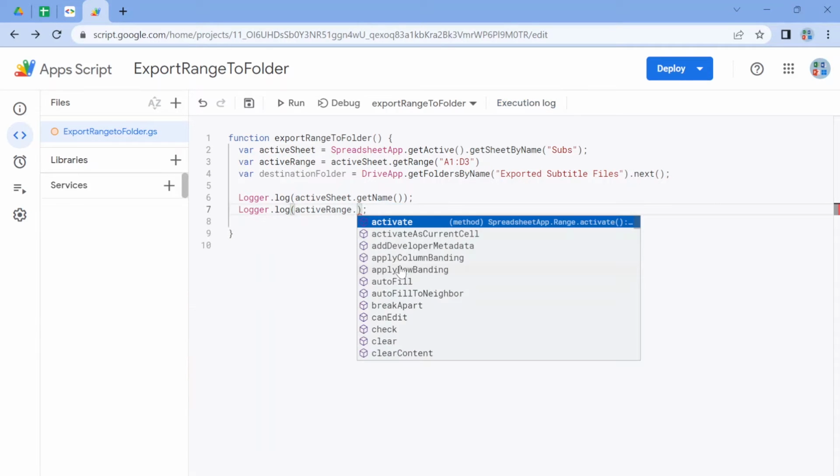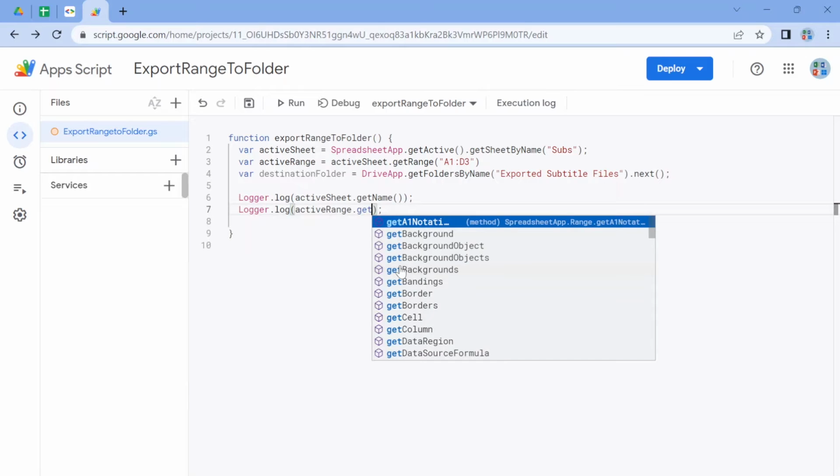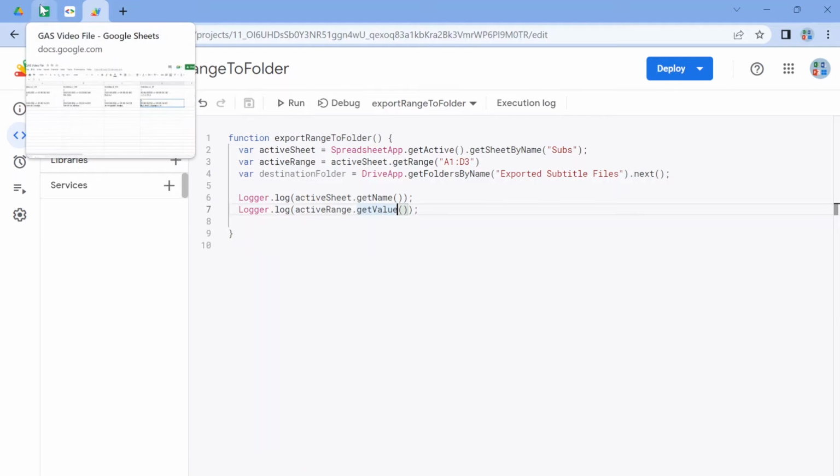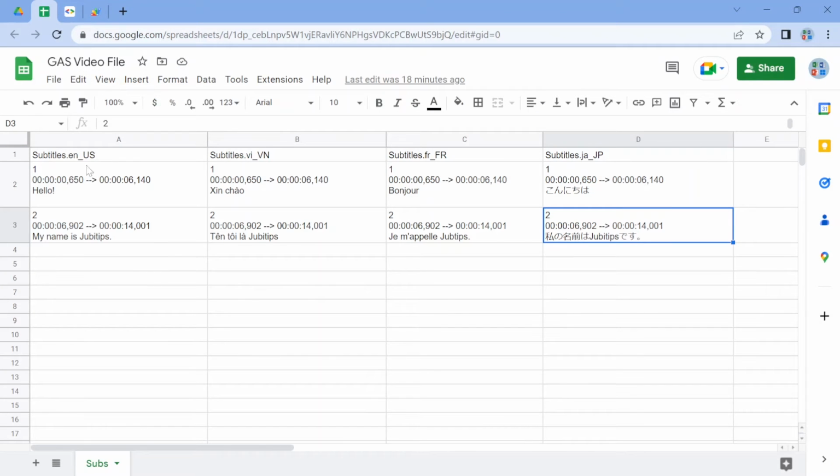If I press this, you can get a lot of suggestions. getValues. Okay, what is the difference? getValue will get you the top left value in the array, but getValues will return all of the values into the array. So in this case, I just want to confirm that I'm indeed grabbing this area here, so I just need to know what the top left value is.